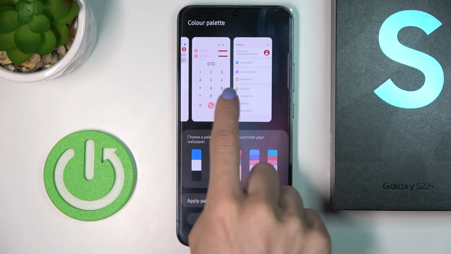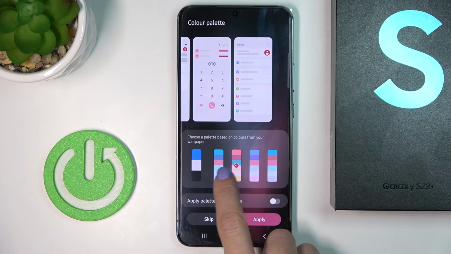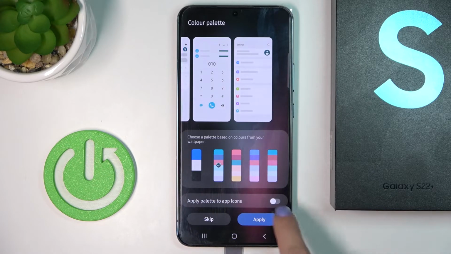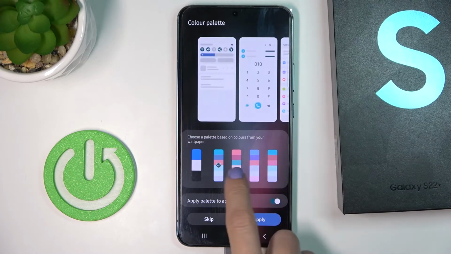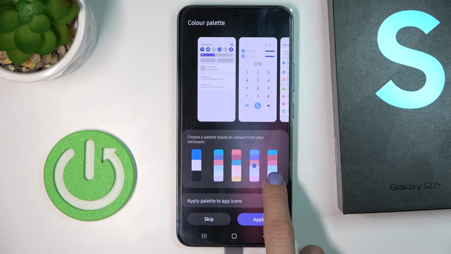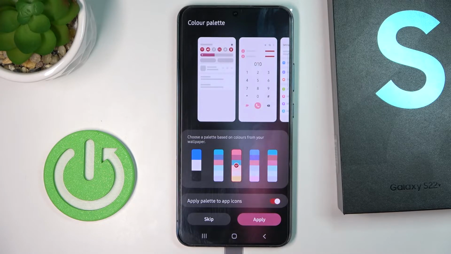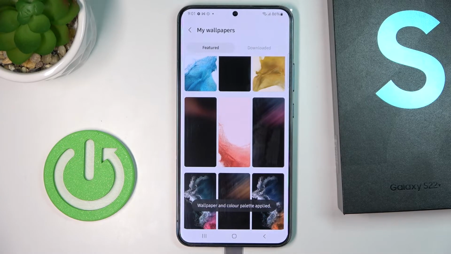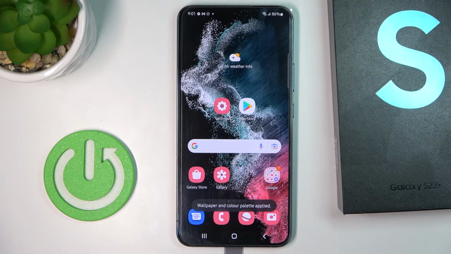Then you can change the color palette. So here we've got the display, how it will look like, and also you can apply palette to app icons if you want to, but I will do it. So let me choose this one, or maybe that one. Oh, let's go with this one. Then tap on apply, and that's it. As you can see, this brand new wallpaper is covering your Samsung screen now.